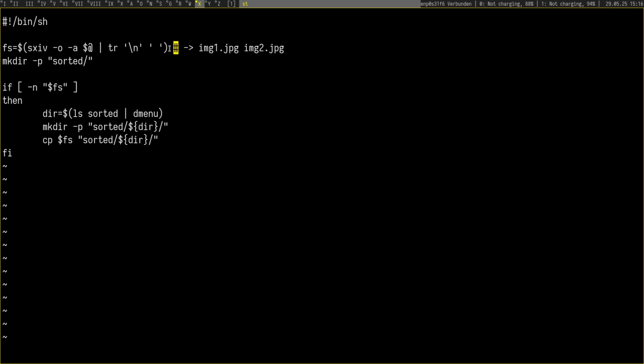Then we make sure the sorted directory exists. Then we check if this variable actually has any content. If we don't mark any files, this will just give us the empty string, and if that's the case, we don't want to execute all of this; we just want to move on. But if we have marked any files, we call dmenu to get the directory we want to copy these files into, then we make sure this directory exists, and then we copy all the files into this directory. So it's pretty straightforward, but let's show this in action.